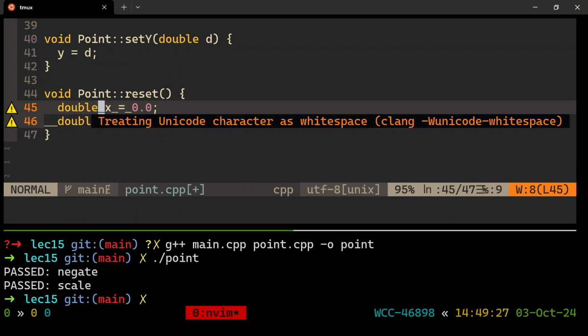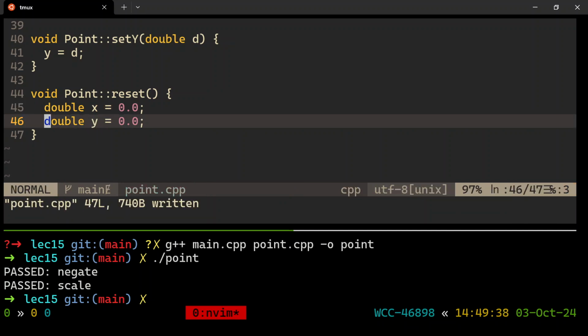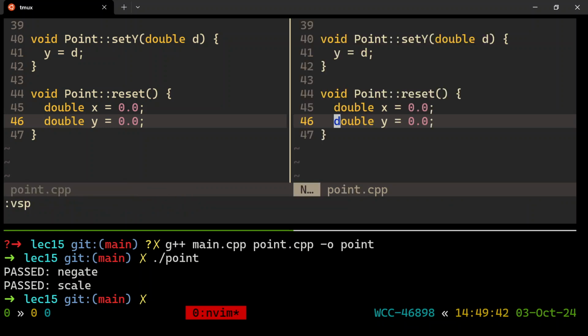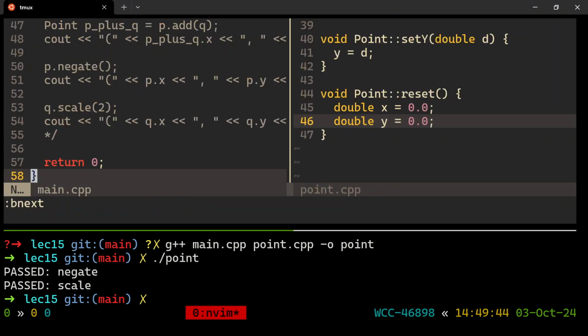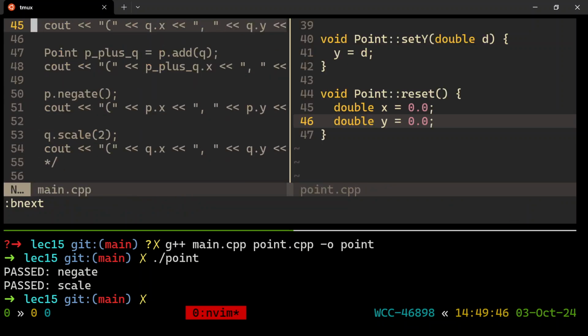All right. How do I want to fix this? So let's copy that. Replace that with a normal space everywhere, please. I don't understand why that never works. Okay, so there's the bad implementation. Keep that over here. Let's go to the main file. Let's add a test for reset.